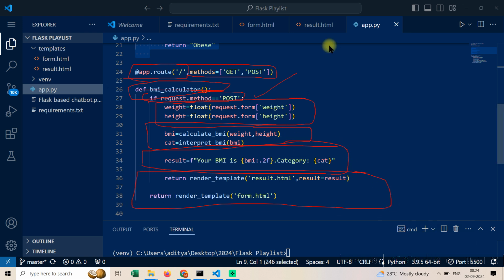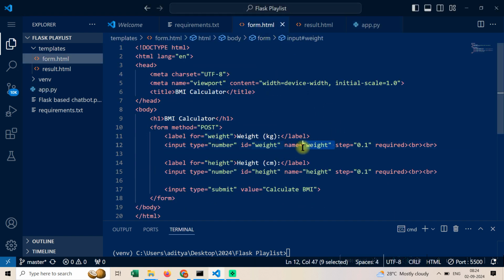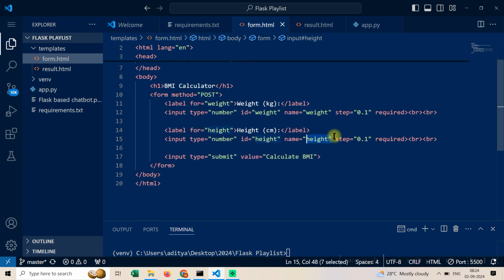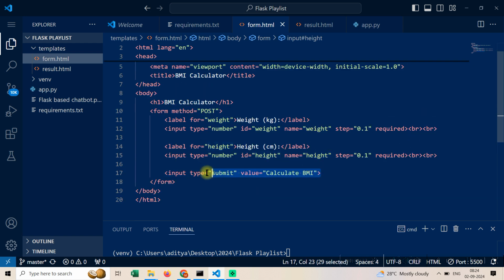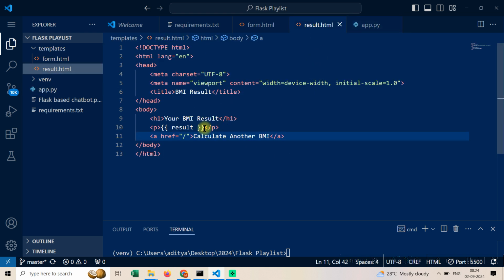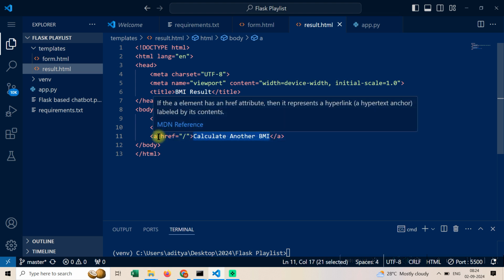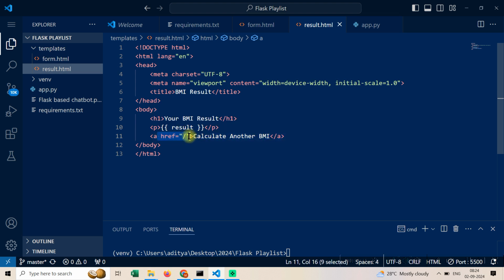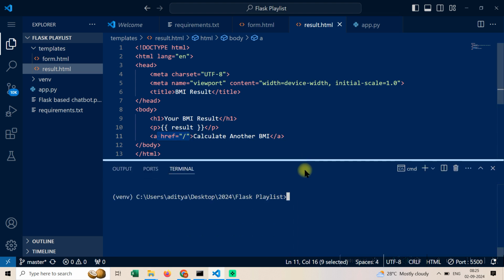Okay, now the only thing is, how is this happening from index.html? So see, this is, sorry, form.html. This weight is going to come from here, this height is going to come from here. So the browser is sending data to the server, the client is sending data to the server, and then we are closing in the form. So this is a post request, processing will happen over here, and then we are returning result.html. So just see, result.html will show the result, and if I click on calculate another bmi, it's going to redirect me to my default URL. That's it guys. Simple application but very effective application.